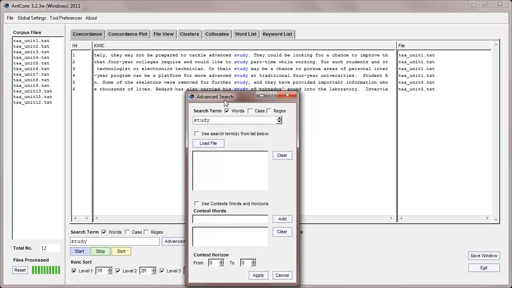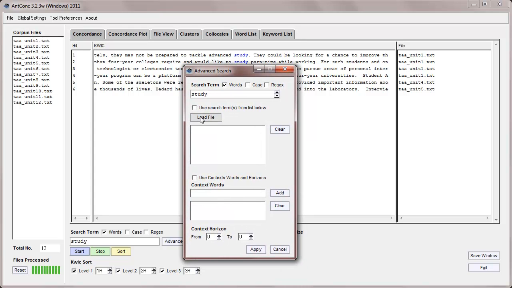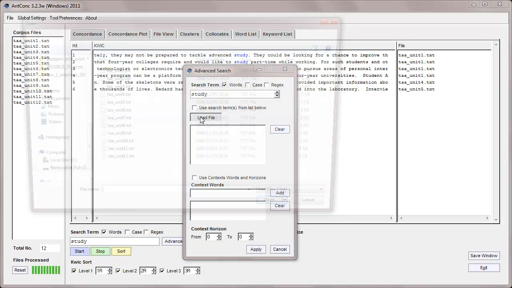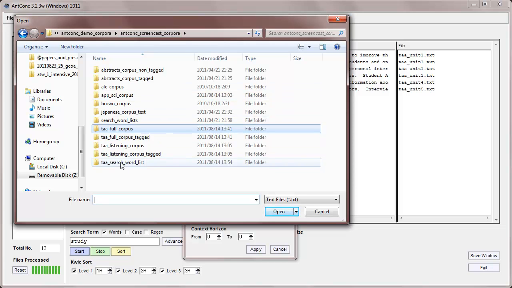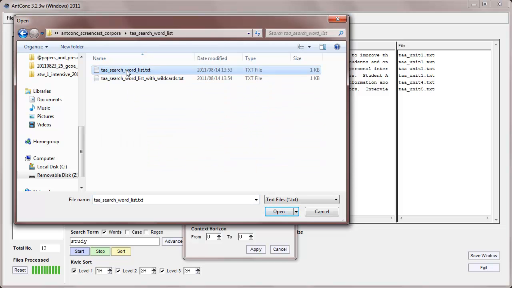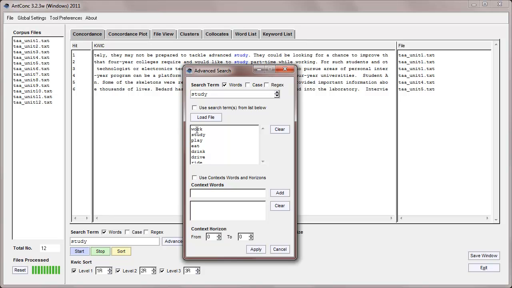But we can also use the advanced search to load in a whole set of words that we want to look for. So, for example, I'm going to load in a file of words I want to search for, and I'll load in those. And it's just a plain text file with each word on a separate line. You can see now we have a whole range of words that we're going to look for. Now, remember to click the option here to use the search terms from the list below, and then apply.